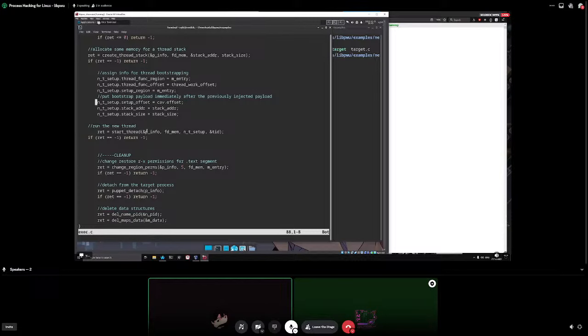We inject a very small payload into a cave, and this payload will begin with a syscall instruction, so that we can use that syscall instruction to create the new thread. And then at the end of the payload, or probably just immediately afterwards, we're going to have a jump, and this jump will go to the code that the thread is supposed to execute.